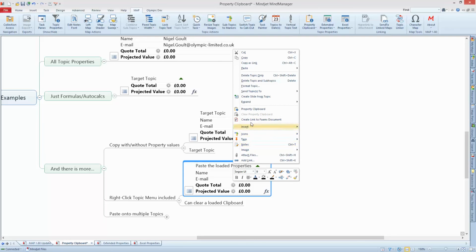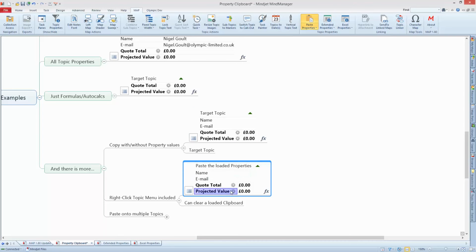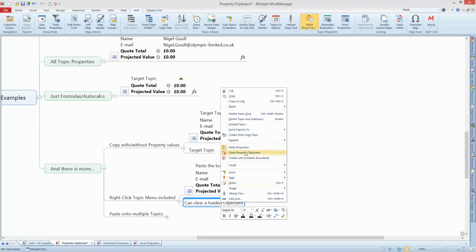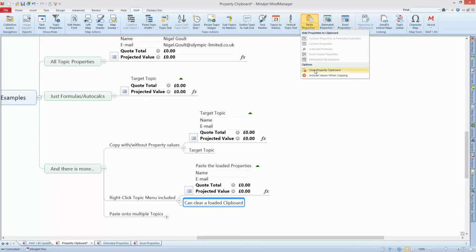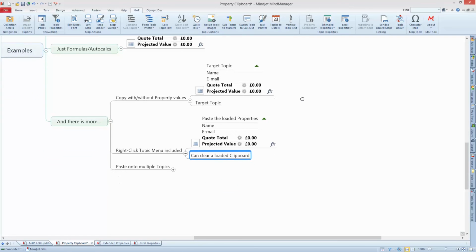And if you load the clipboard up and then find that it's not got the content that you want, or you've picked the wrong one, you can either right click to clear the clipboard here, or you can also clear the clipboard from the options there as well, and that just clears everything out of memory so that you can start again with the correct information.